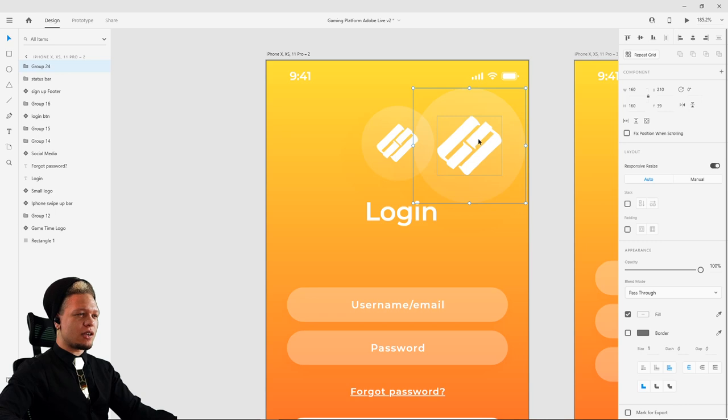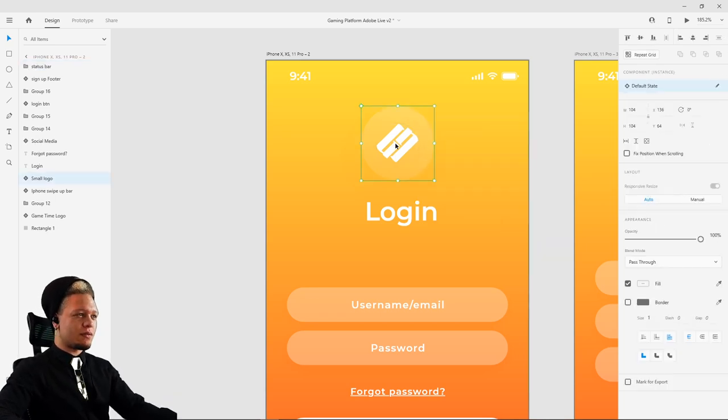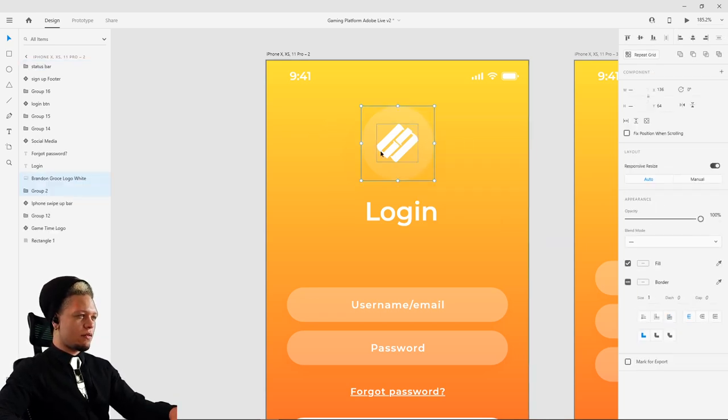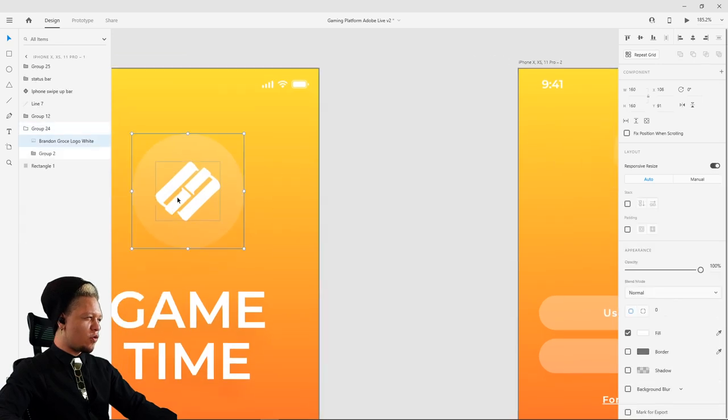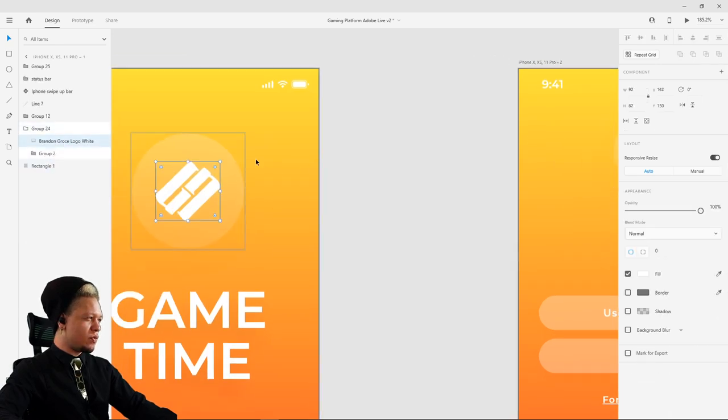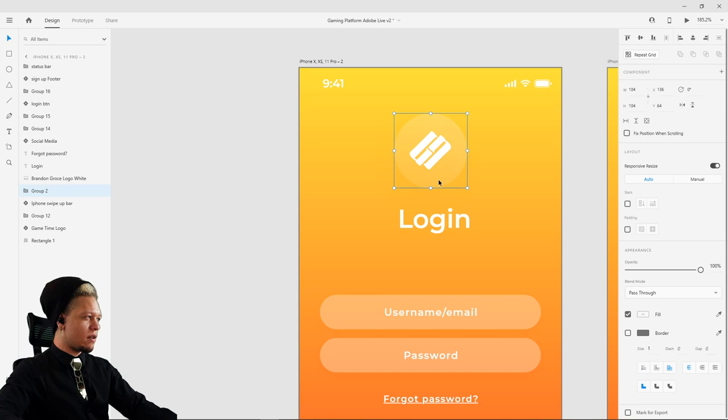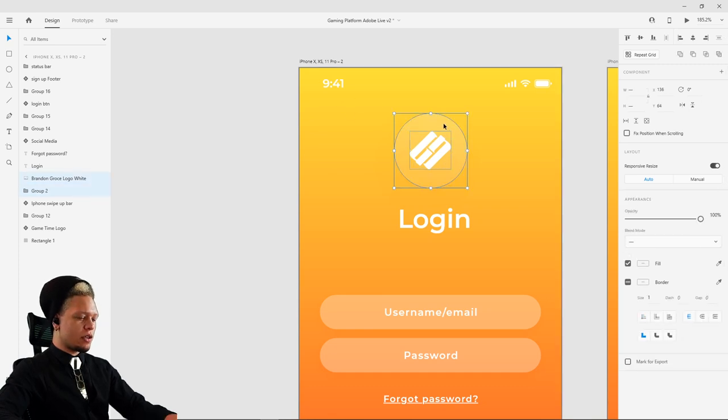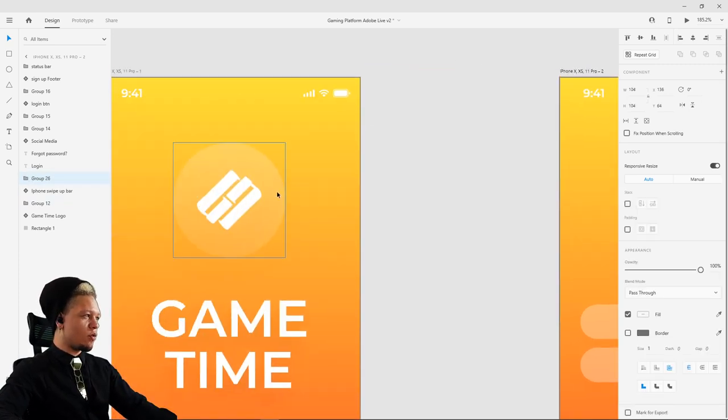Actually, we might just ungroup it. And let's just hope that the name convention, group 2 and Brandon Groce logo white. Awesome. So I'm going to group this and name the group the same as this. So we have group 24 and group 24.